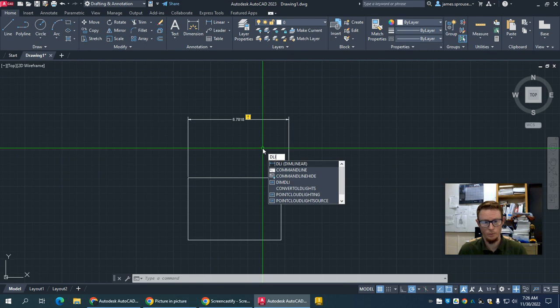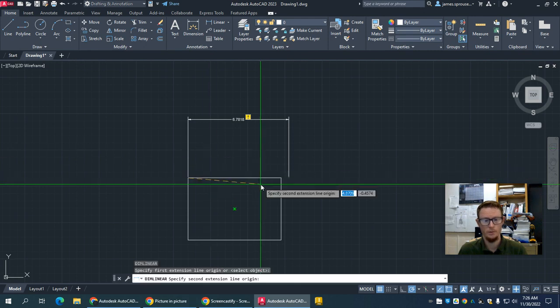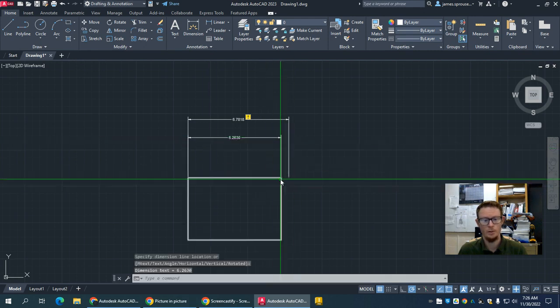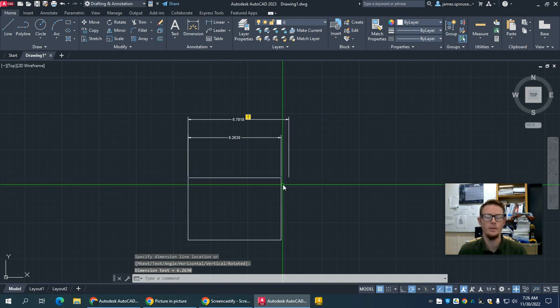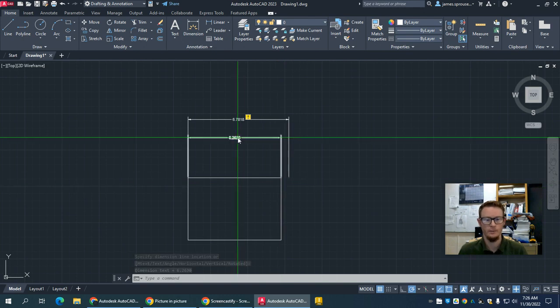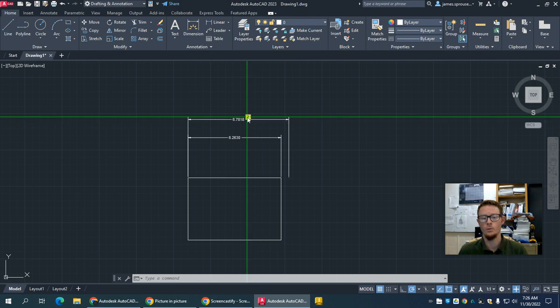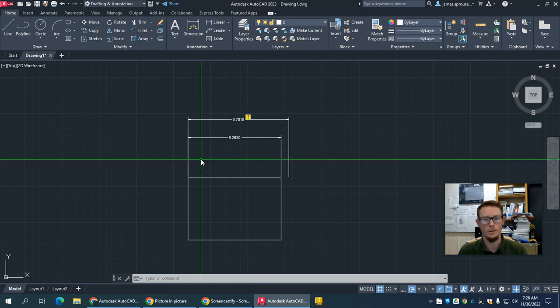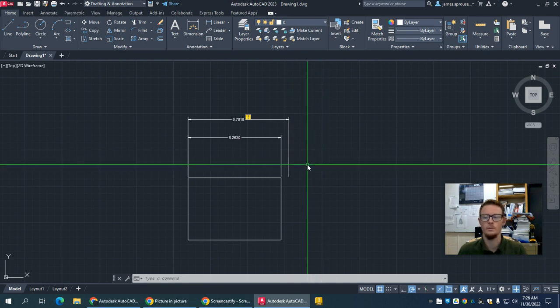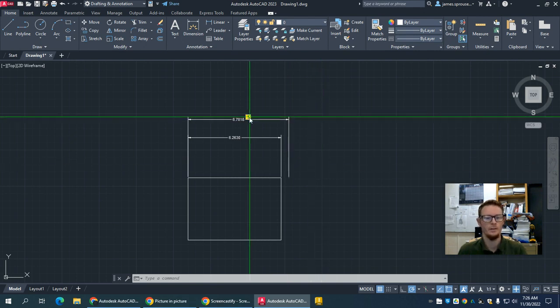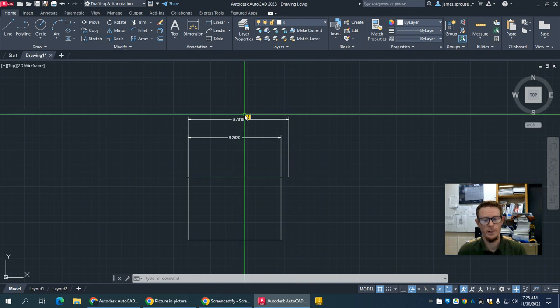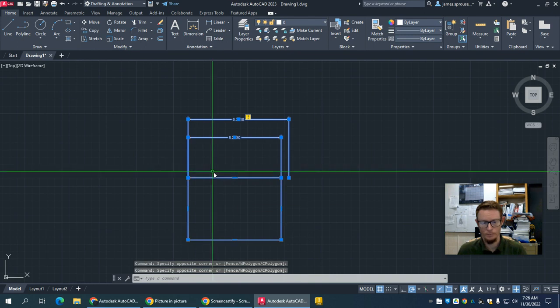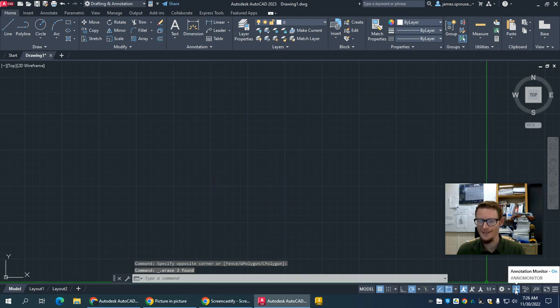So if I was to do another dimension, this one is actually where it's supposed to be. It's associated with an object. Then it's all good. And this is helpful if you've got a lot of dimensions on a drawing and you want to make sure everything is locked in on an object somewhere, not just off a little bit. That'd be helpful to have on. So that's what that little plus sign is in the status bar, the annotation monitor. I'm just going to leave it on for now.